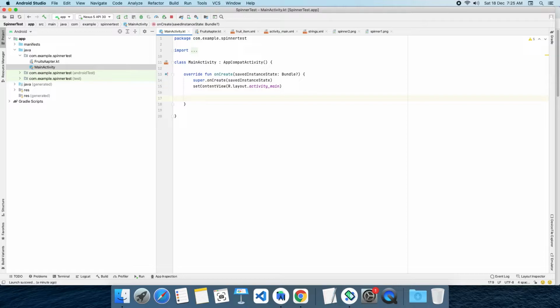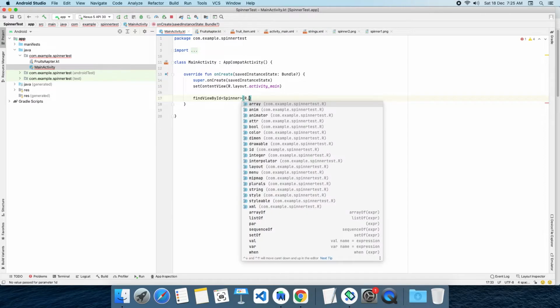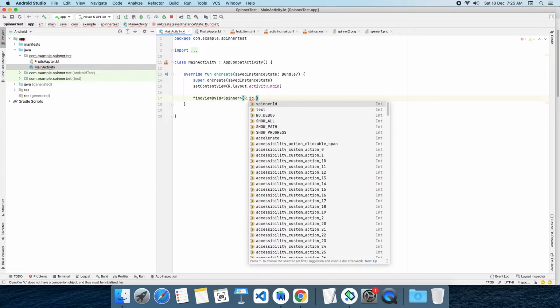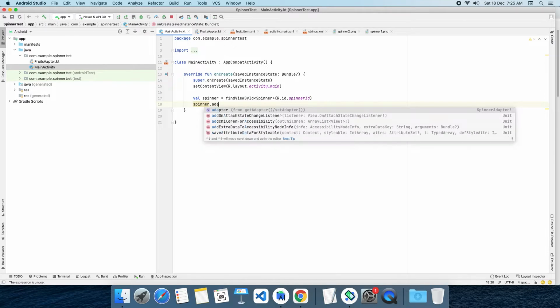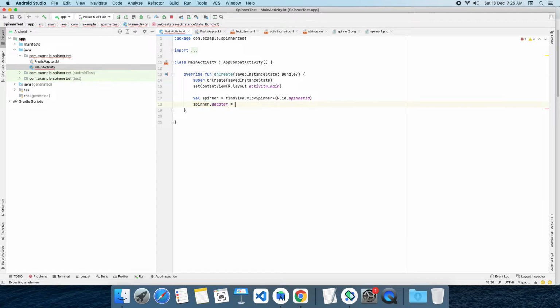To do that, first get a reference to that spinner. Find view by ID of what we are finding, the spinner, and the ID for the spinner is spinner ID. Save it in a variable, spinner equal to. Now for this spinner I am setting an adapter. So adapter equal to what adapter?